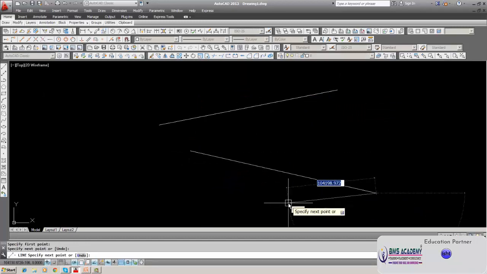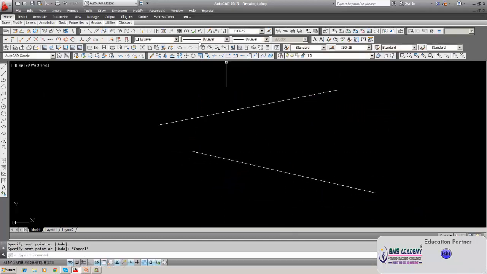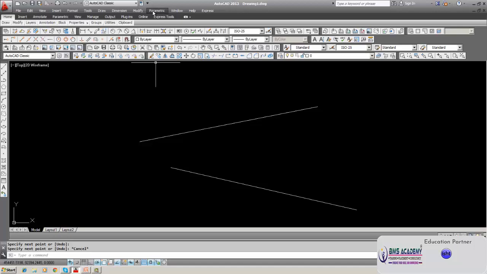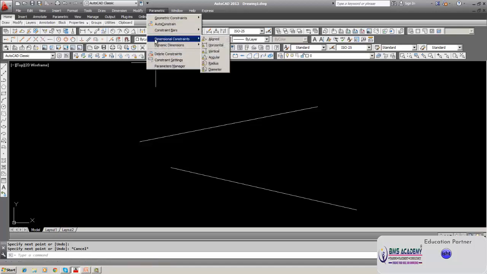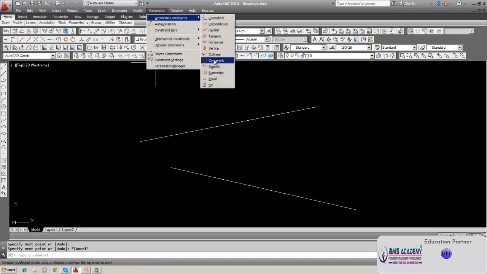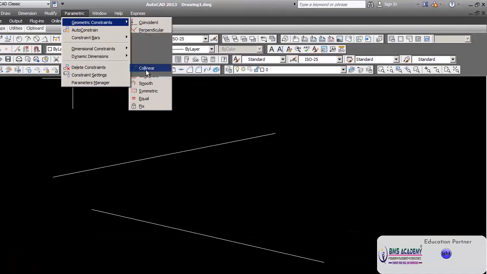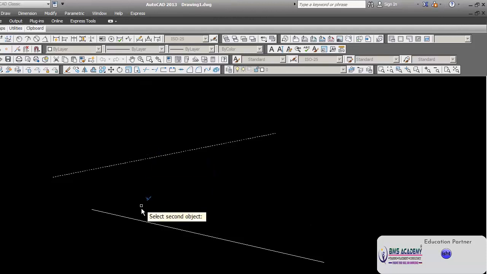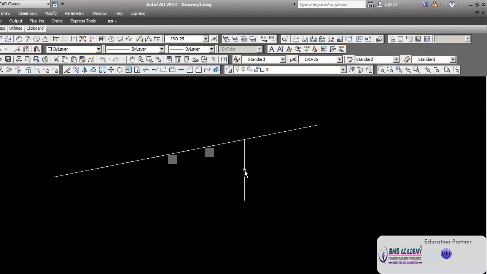I will draw. Let us observe what the meaning of collinear is. Collinear means both lines are on the same line. It should be in the same direction. It is aligned. When the lines are aligned, then it is called collinear. We will see whether we can apply collinear here. Apply this. See, both the lines are collinear. Now the line is on the same line.